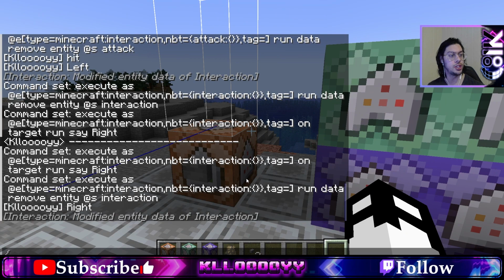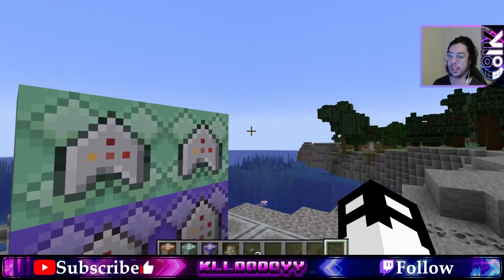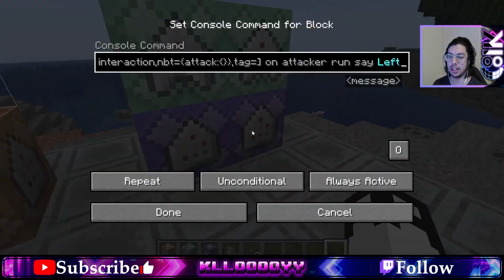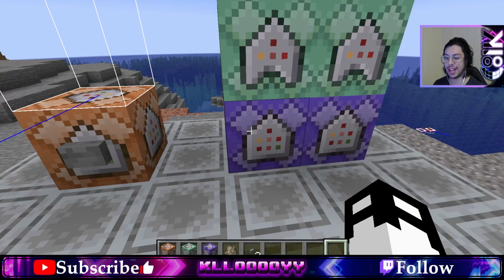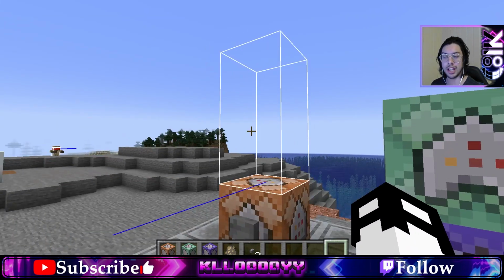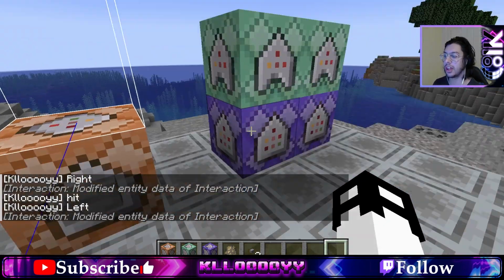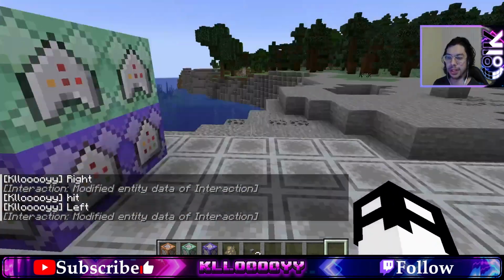If it was in a function in a data pack, nice and simple, you just have it as the next line. So after that, still executing as the interaction entity, data remove entity at s interaction. And then the same for the attack instead of interaction, and the same in the brackets, attack instead of interaction. So nice and simple to actually set up proper detection of who is interacting with an interaction entity, in a much simpler way than what we went through.